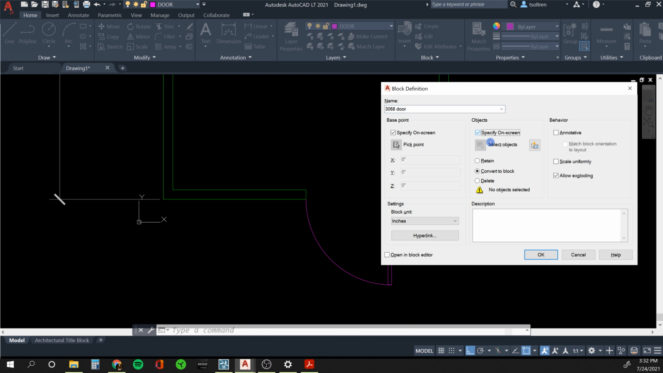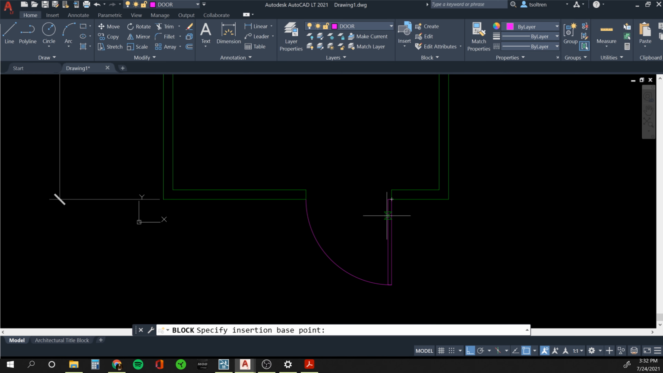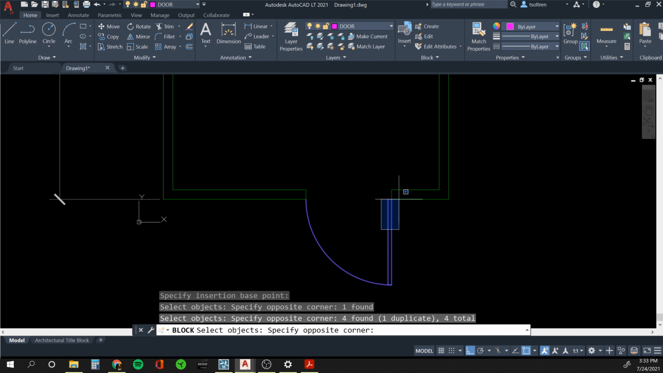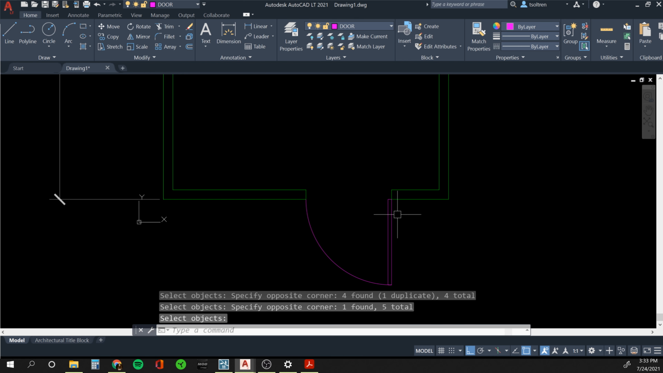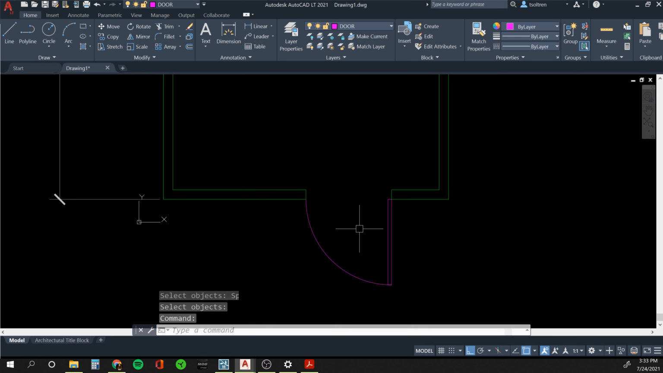I'm going to go ahead and click here, and let's see, convert to block, yes. Everything else, inches, everything else is okay. So click OK, and specify the base point. I'm going to select right here, and then it says select the objects. So I'm going to select all of these lines that I drew for my door and press enter, and I believe that's it. It said it found 5, and I believe it created our block. And if we click there, we can see that this is now a block.